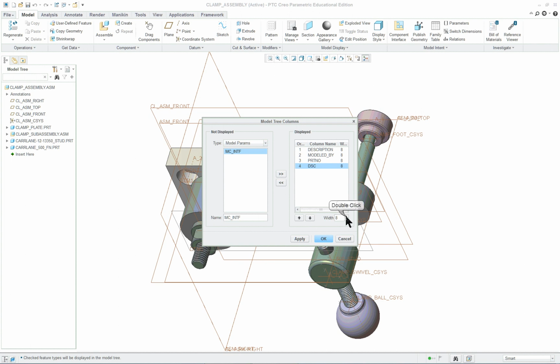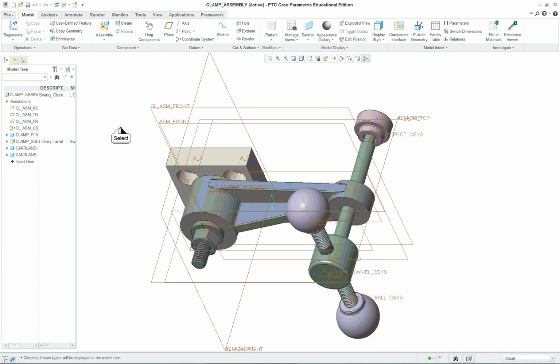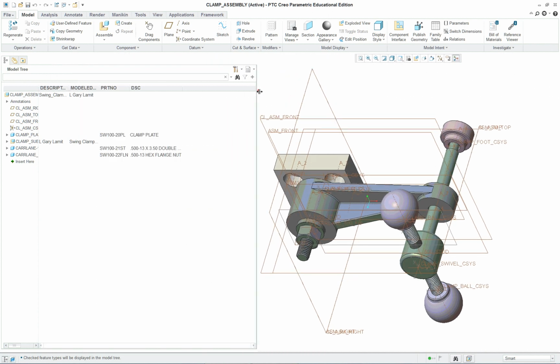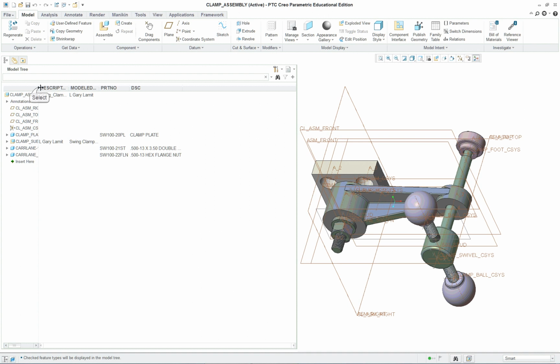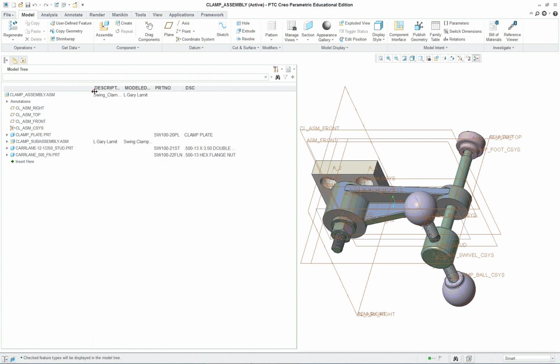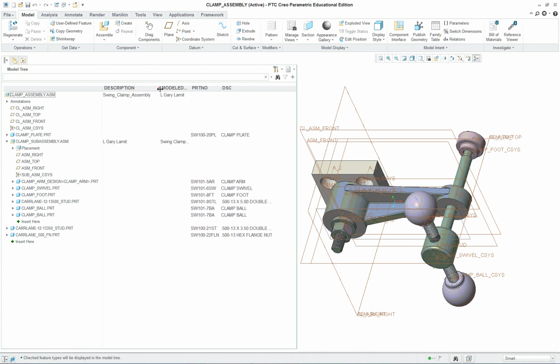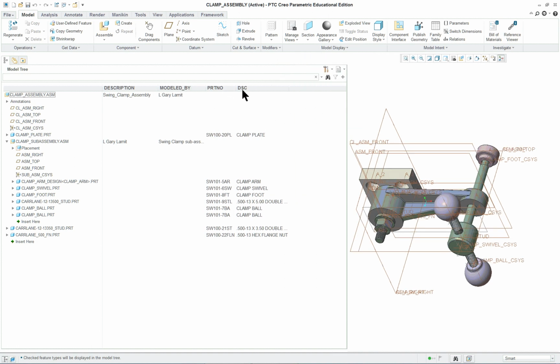And we can change the width of these if we want, and change it back later. So I'm going to expand this out and take a look at it. So there's all of our components listed. In this particular case, you may not want to have the features also present.